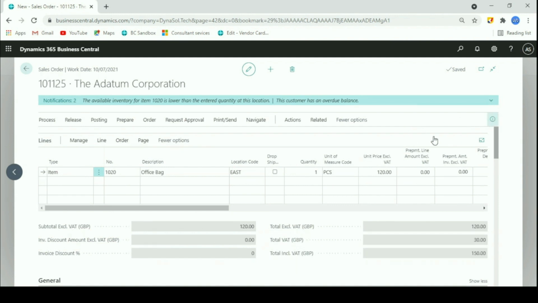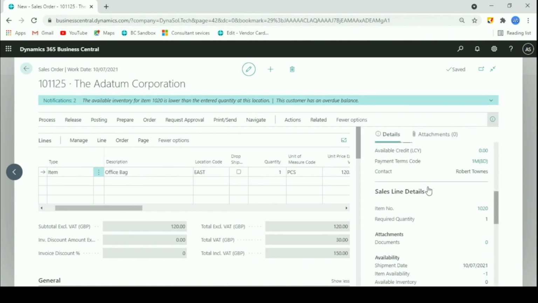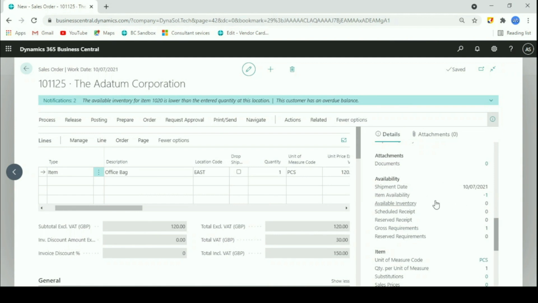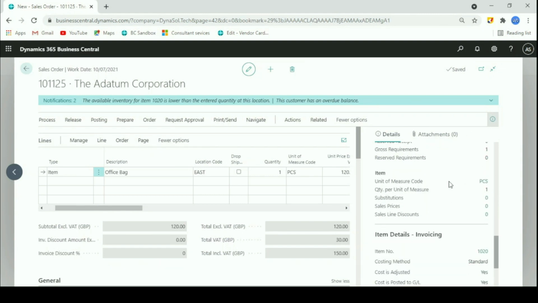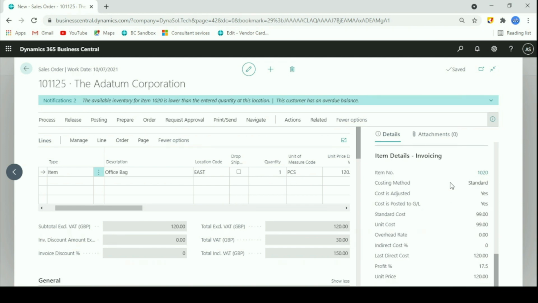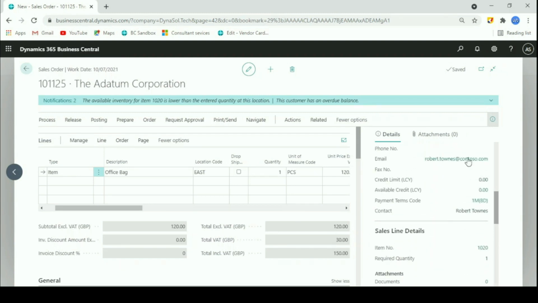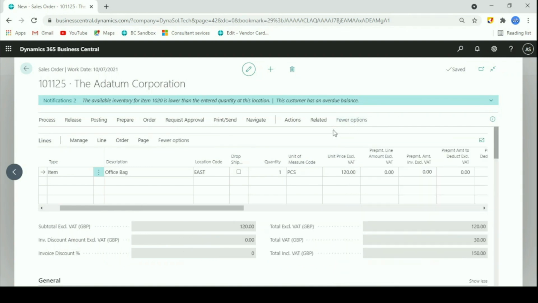So now if we check the fact box, as we said, the item availability shows in minus because we do not have that item in the inventory. But for information, item information, we have all the information, all the profit percentage, all the last direct cost, and the unit price, unit cost or standard cost we have. So the fact box is a very useful feature.